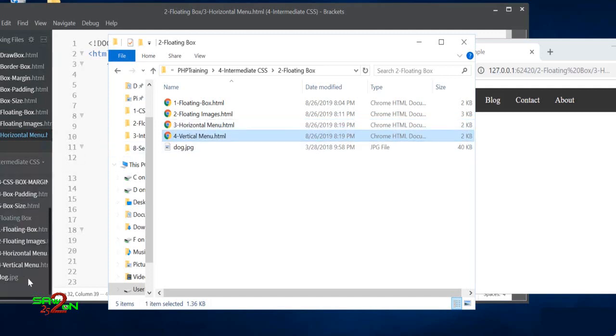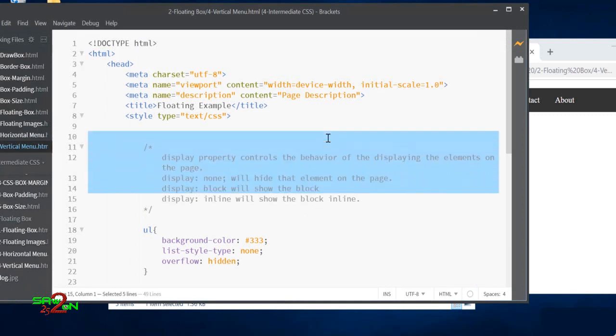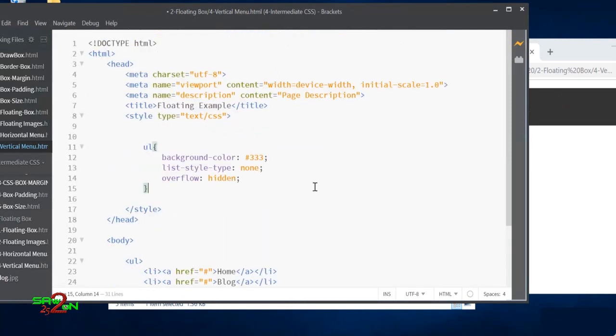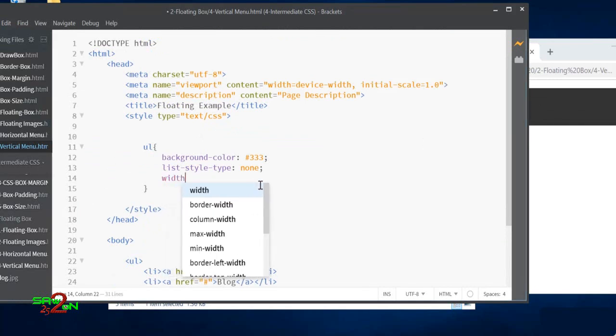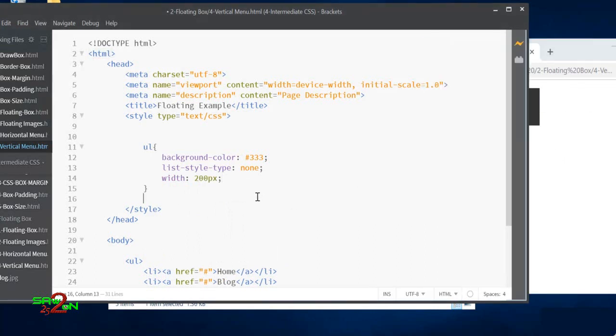Okay, let's open that up. So I'm going to delete this. I'm going to remove all these things. Okay, all right. So what we can do is we can remove overflow hidden. Instead of that, we can provide width. So once you have the width, then it cannot overflow, right?